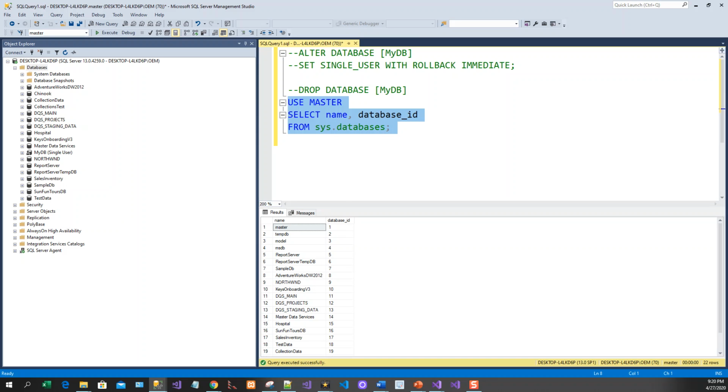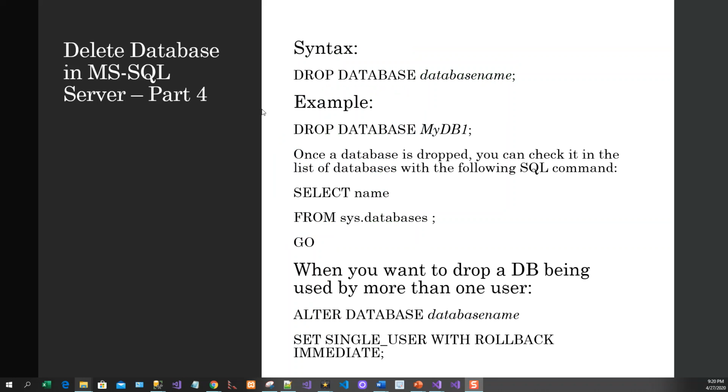So in this lecture, we saw that the syntax to drop or delete a database is drop database followed by the database name. This is the example. Once a database is dropped, you can check it in the list of databases with the following command: select name from sys.databases go. And when you want to drop a database being used by more than one user, this is the command: alter database name, set single_user with rollback immediate.